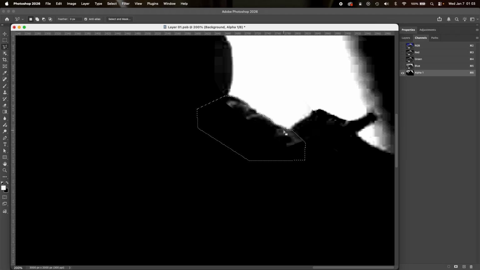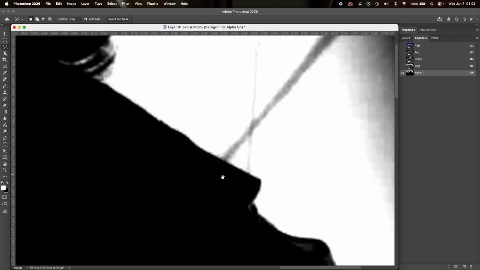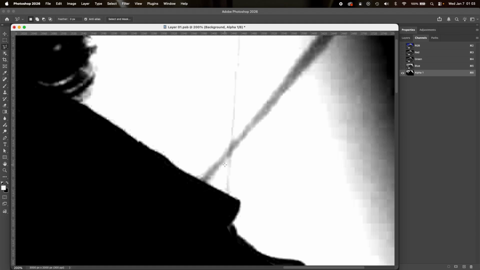I'm going to make sure I have my default colors, and I'm going to fill with black. Then the same thing, kind of working my way around here. Here are some of these cables holding them up. And of course I can come along here, do something like that, and fill that with white.